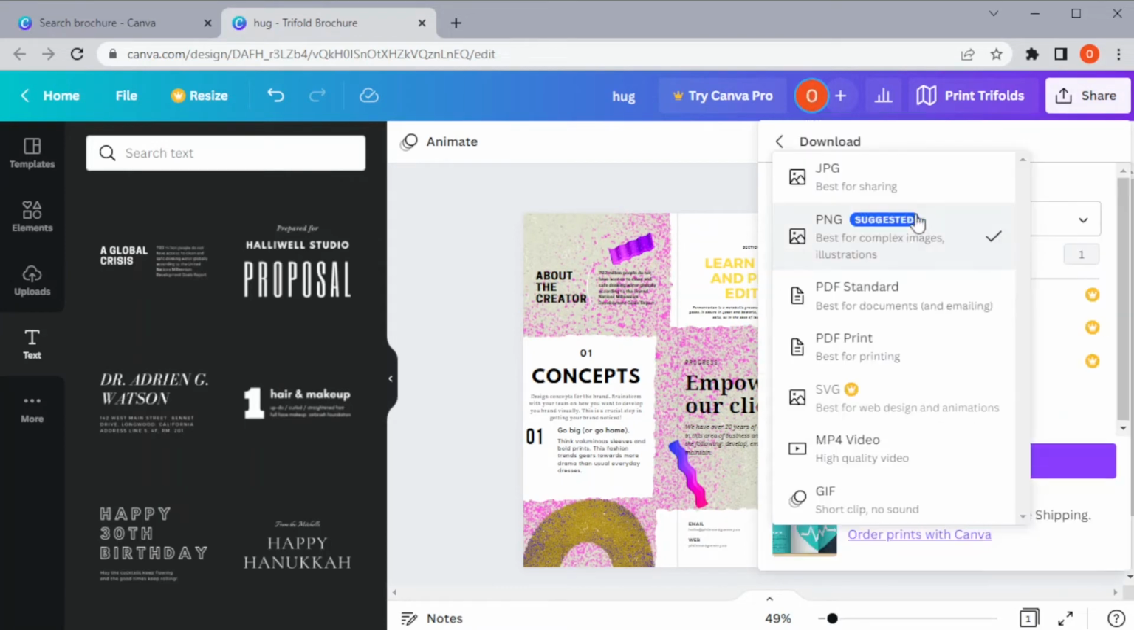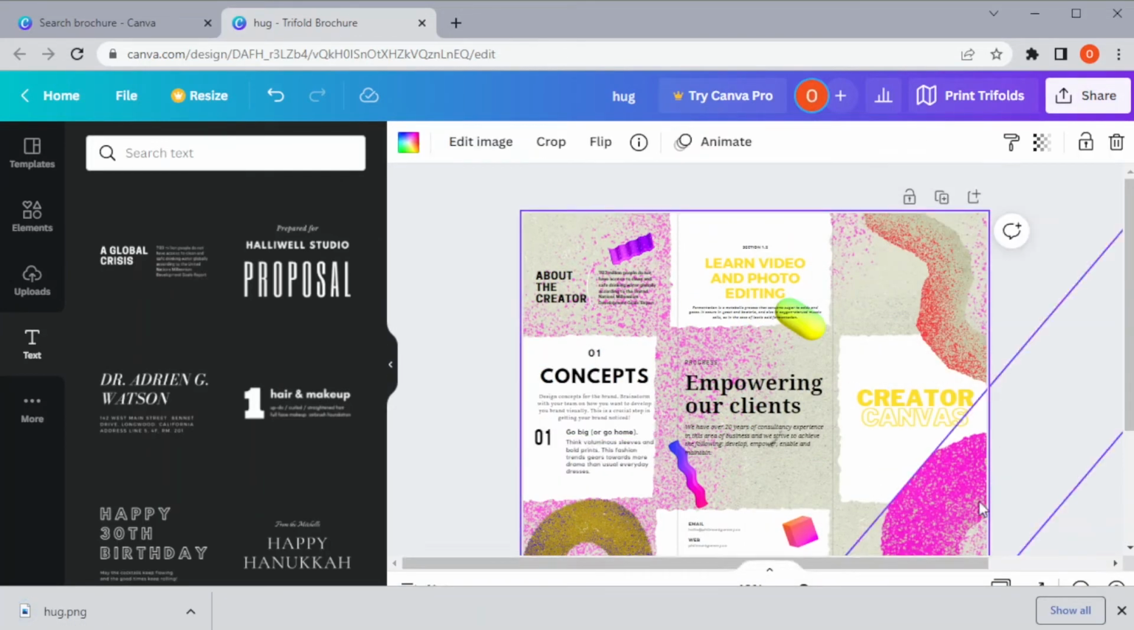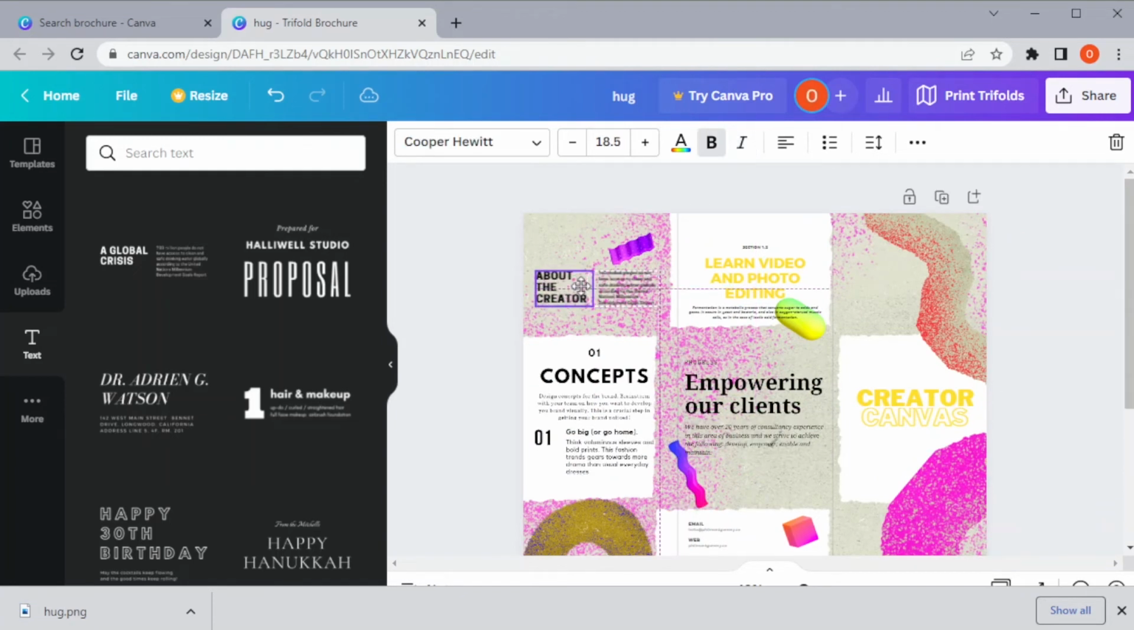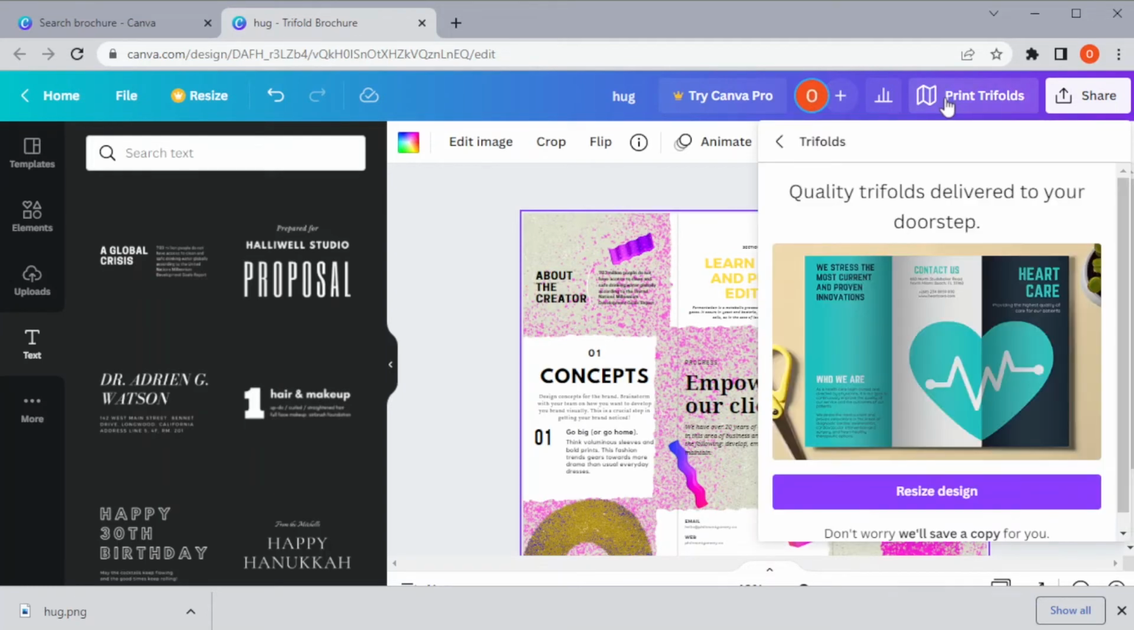Once you're satisfied, you can now save it to your computer if you would like to print the brochure on your own. But Canva also has a print-on-demand option. To do this, simply click on the Print Trifolds button and set the settings to your preference.